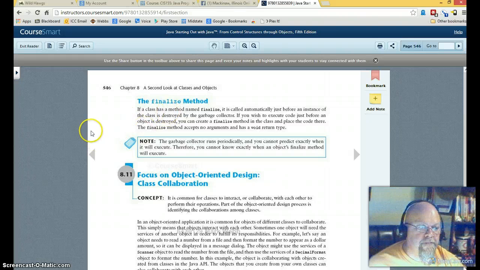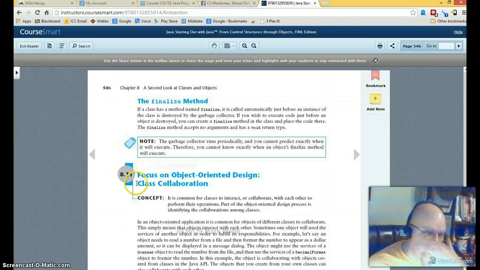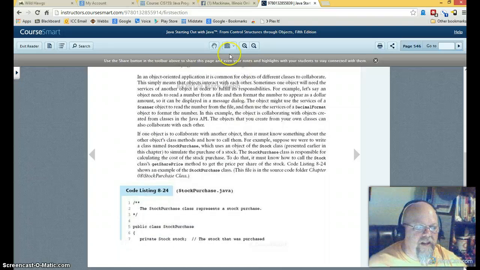Note, the garbage collector runs periodically, and you cannot predict exactly when it's going to execute. Therefore, you cannot know exactly when an object's finalize method will execute. So if you're trying to time something, you can't always count on that. But if you need to clean up some things, or capture some data from an array that's inside of that class, you can do that in the finalize and maybe store it somewhere outside, or whatever you need to do.